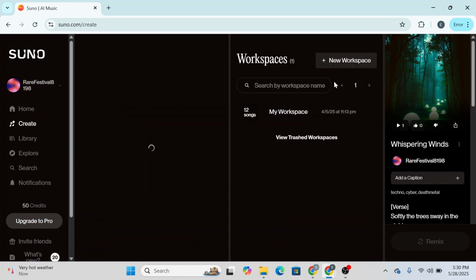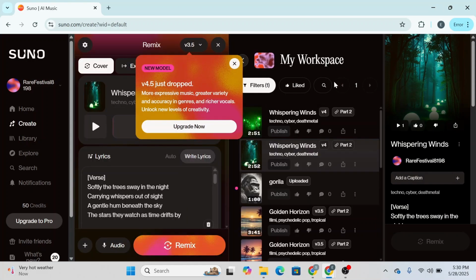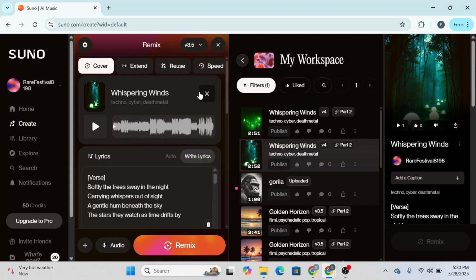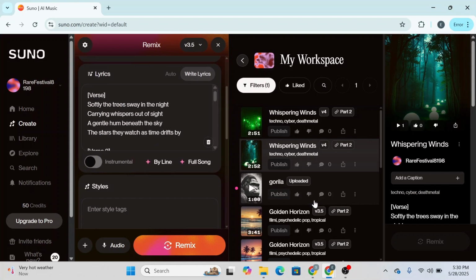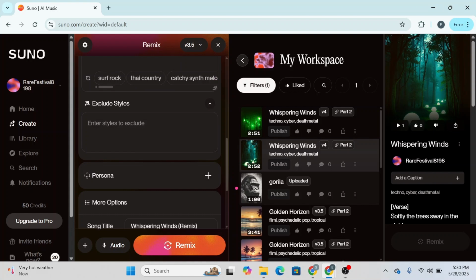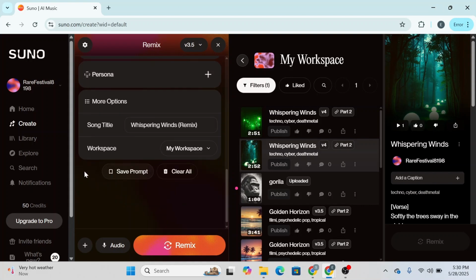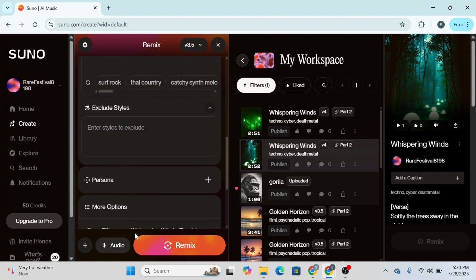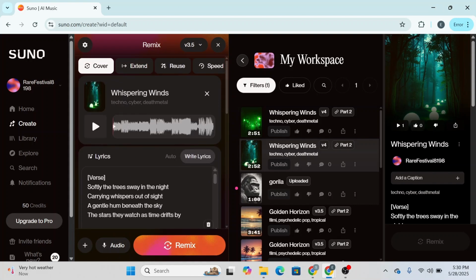What cover basically does is that there is an existing song and you can add your own stuff to that song. There's not really a direct remix option by which you can remix two songs, but this is the way: you have to head over to cover, and remix basically means that you're altering a song. So what you gotta do is simply add more lyrics, and you can add more styles and exclude styles and some persona, more options such as song title, workspace, my workspace, and you can also upload any audio in order to integrate that into the song.